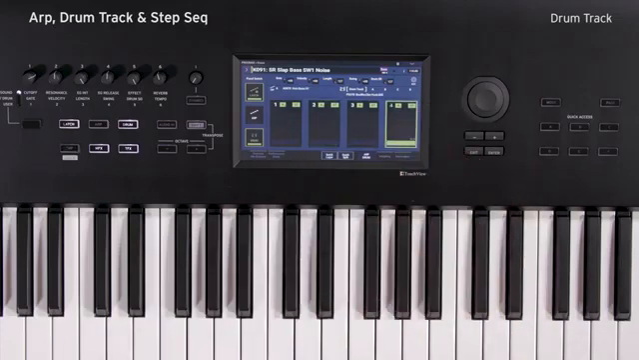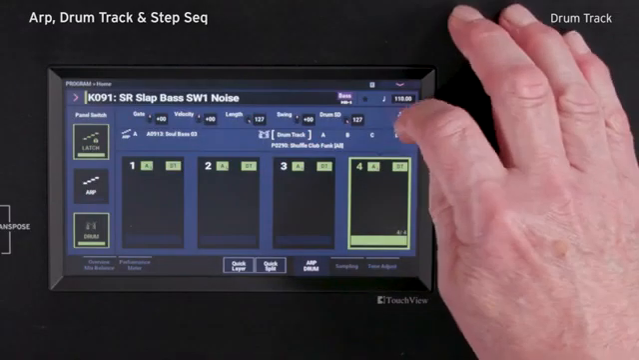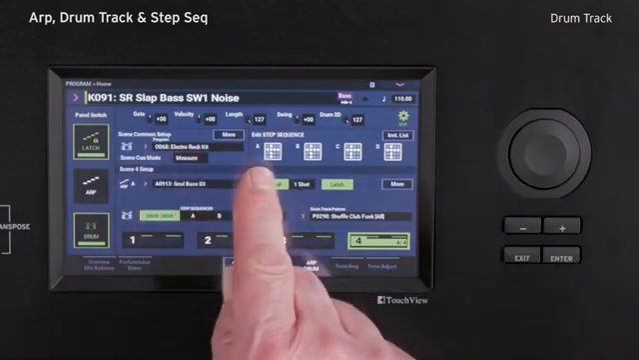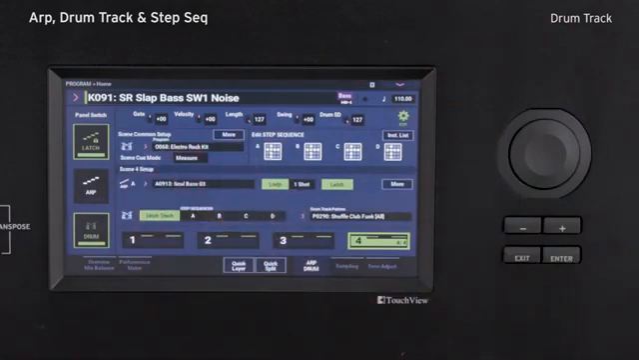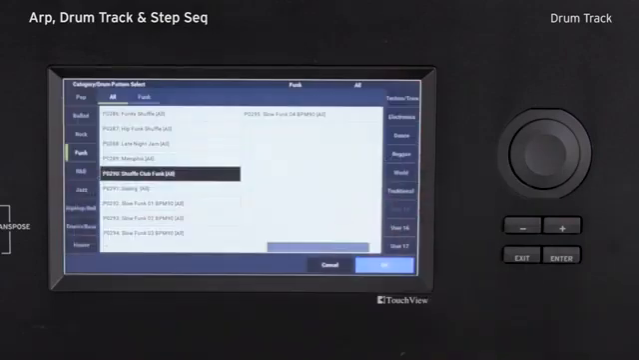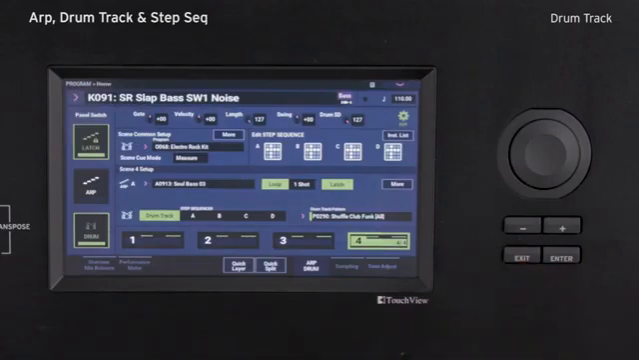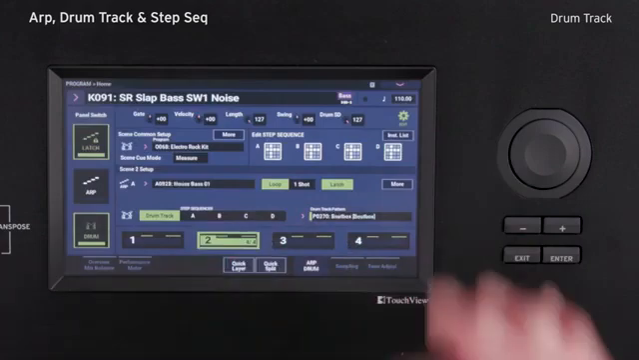To edit the drum track, select a scene and touch here to go to the Edit page. You select the drum kit to be used here, and the drum pattern here. You'll notice that the patterns are categorized by musical style, so it's easy to find what you're looking for. You can select the other scenes from this page as well. Touch Edit to leave the edit page.